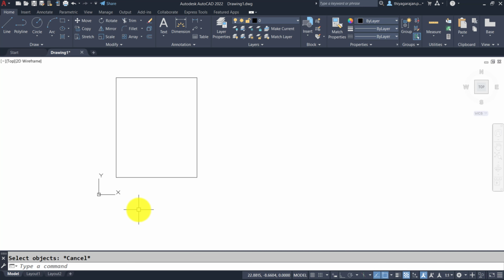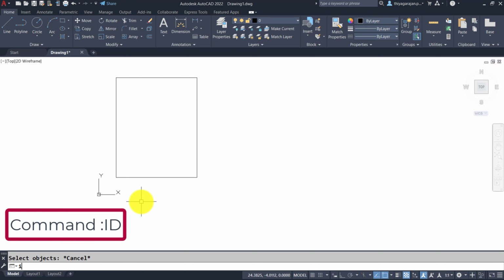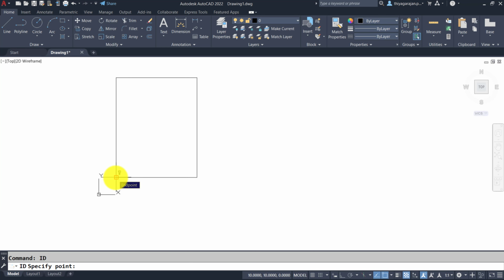Before going to the next option in the move command, this is our origin, so x0, y0 is the location of my cursor, and I have drawn this object from 10, 10. Let me check what the bottom left point of this rectangle is. There is a command called ID. ID is the command used to identify the x coordinate and y coordinate of any point of the object or any point on the screen. If you click the bottom left corner of the rectangle, it will show x is 10, y is 10.